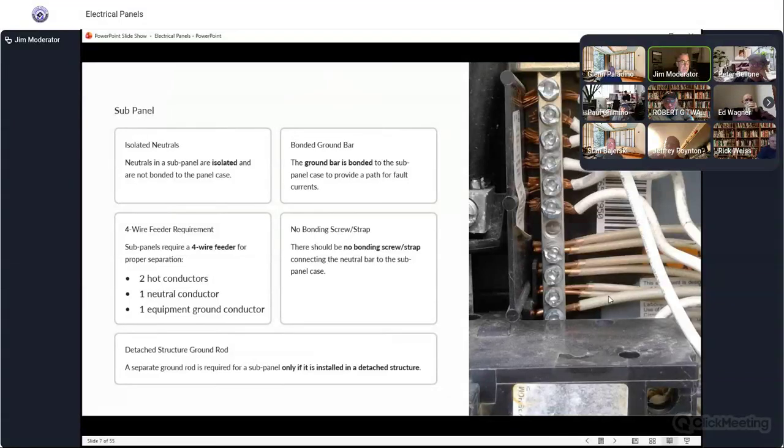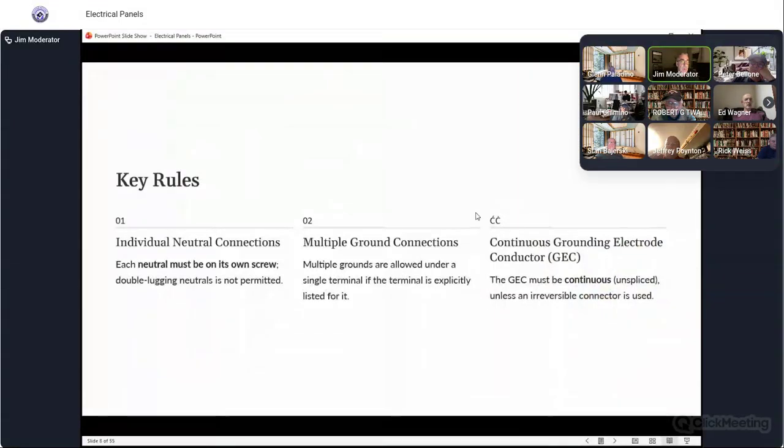So the two key rules. Number 1, individual neutral connections. Each neutral must be on its own screw. Double lug neutrals are not permitted. Multiple ground connections are allowed under a single terminal if the terminal is explicitly listed for it. Continuous grounding electrode conductor: the GEC must be continuous and unspliced, unless an irreversible connector is used.